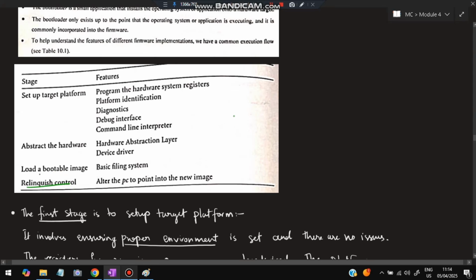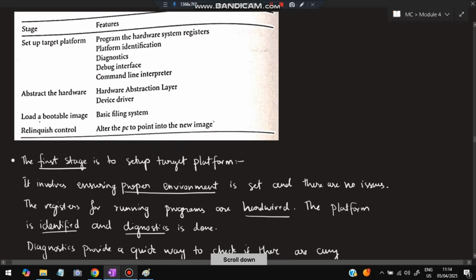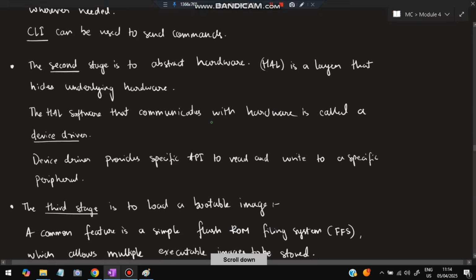What it does is basically the PC is pointing to a new image. Suppose that I've run a program and now I require some new feature. So what I will do, I'll load the image of the new feature, and when the image is loaded, the program counter should start executing what is in the image, right? So the program counter should point to the place where the new image is. That is what happens in the fourth step: alter the PC to point to the new image. The more information is given here, you can go through it.